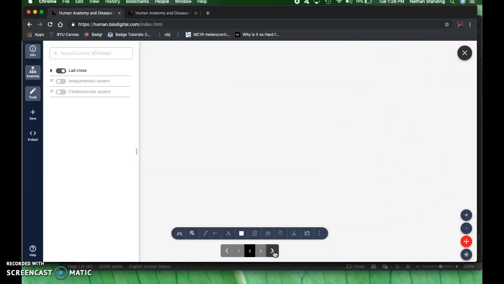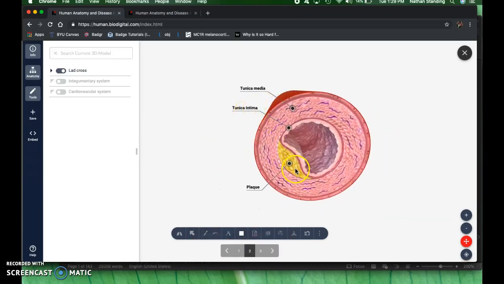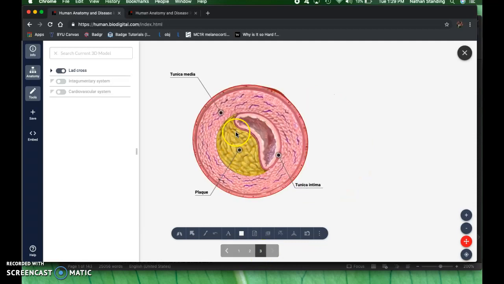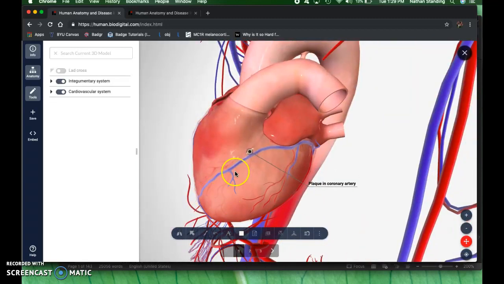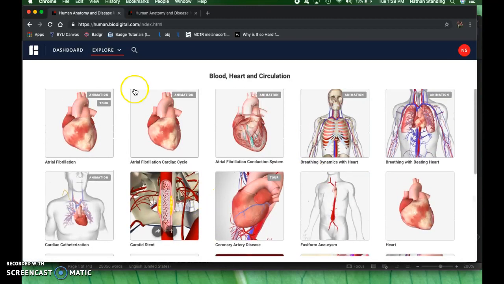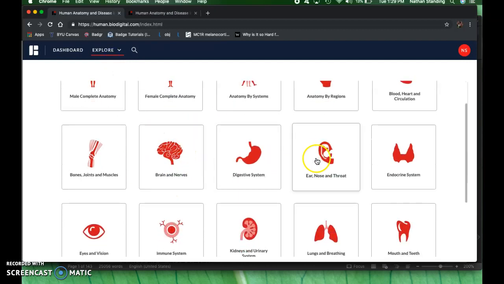You can click here for different things, and this shows an example of what the plaque would look like. And so it squeezes the vein tighter and blocks blood flow, and it can grow. So you can see different aspects of each issue, and that's cool. You can push the X button here to get out of it. And just to repeat, how you got to that was go to Explore, and then you can click on each one of these, and they'll each have different issues.